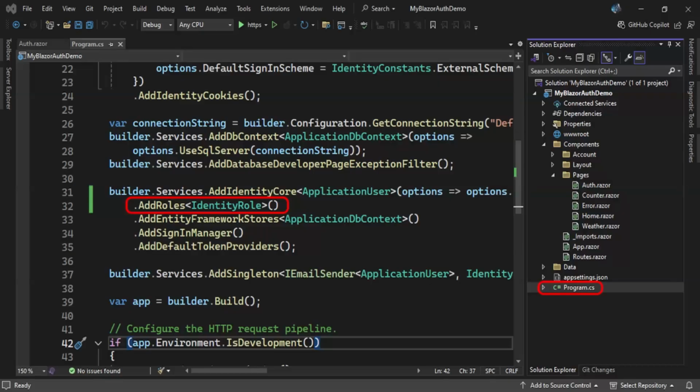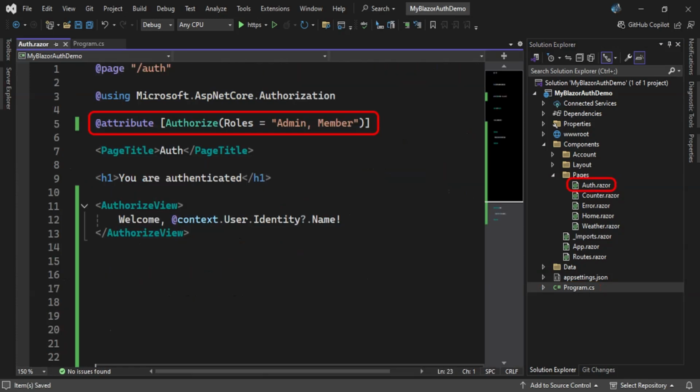To use roles in our application, we must add the service in our Program.cs file. Find where it adds the identity core service and add roles to the service with the identity type role. That's all we need to add roles to our pages. In the auth page, we already have an authorize attribute that limits access to this page to valid users only. But we can also limit the entire page to specific roles. Simply add a roles argument and list the roles that can access this page.